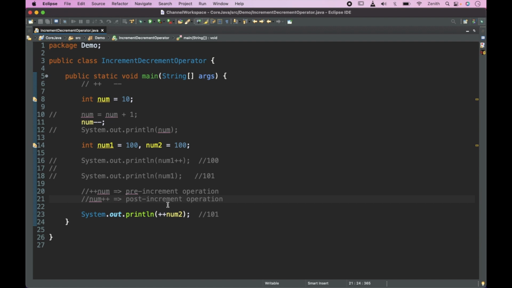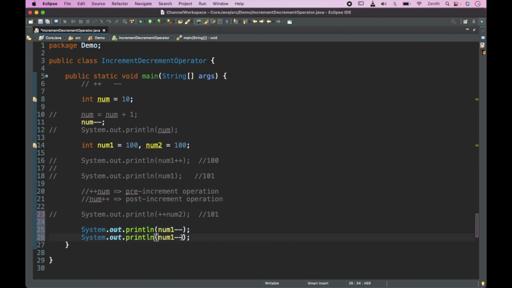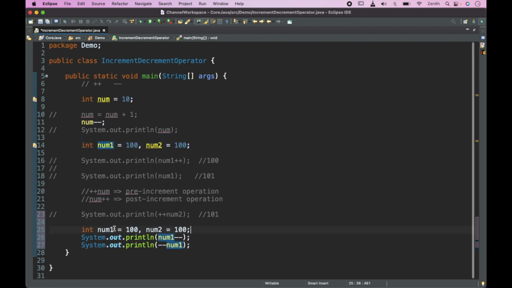Now the same difference can be seen in the decrement operation too. So let's comment this. Now if I print the same thing, num1-- and here --num1. Let's take another example, another variable, to better understand. So num3 and here I will use num4, 3 and 4.